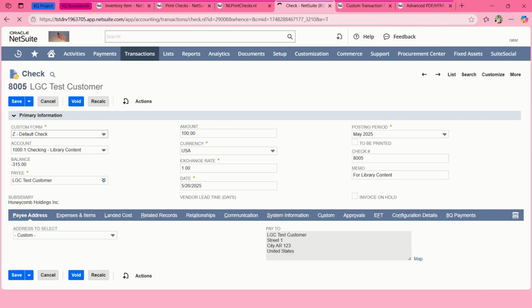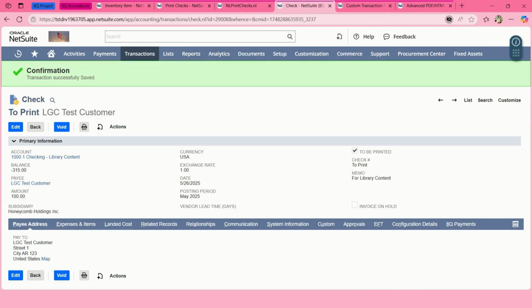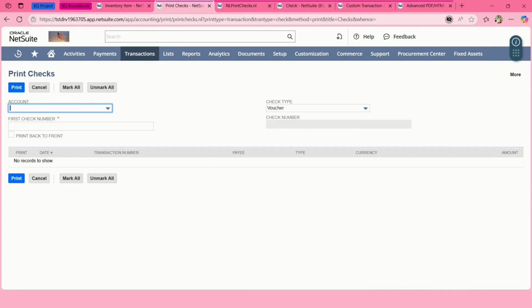Let's go back to the check record, set the form to the new custom form you want to use, and check the To Be Printed box. This ensures the check will be reprinted using the updated layout from your custom form. Now, go back to the Print Checks page and reprint the check.